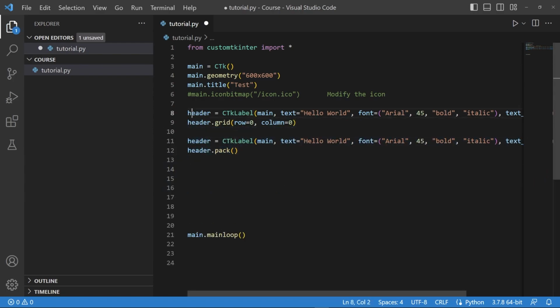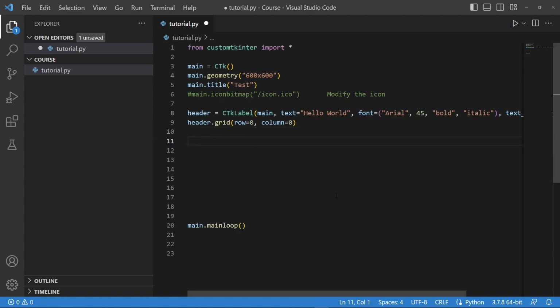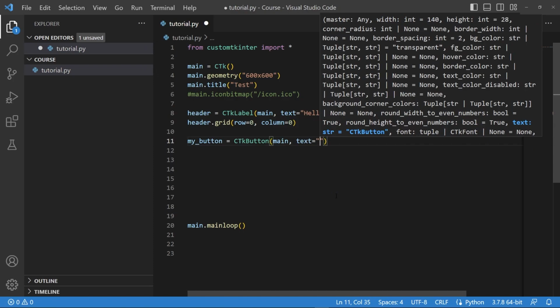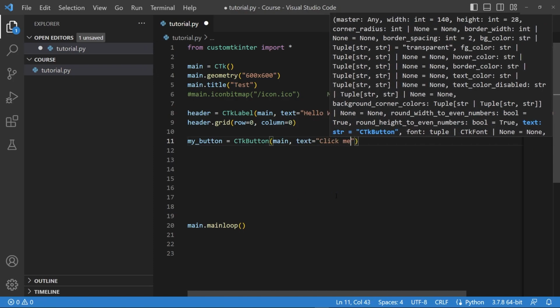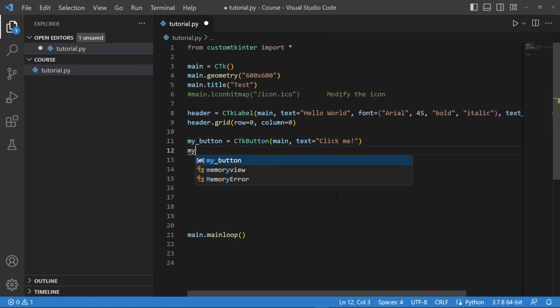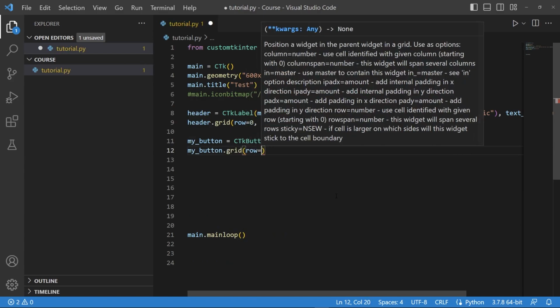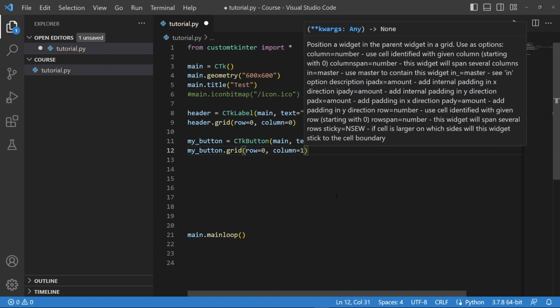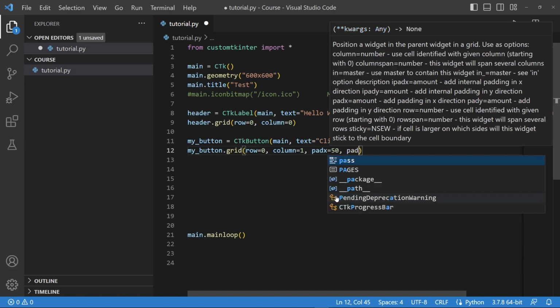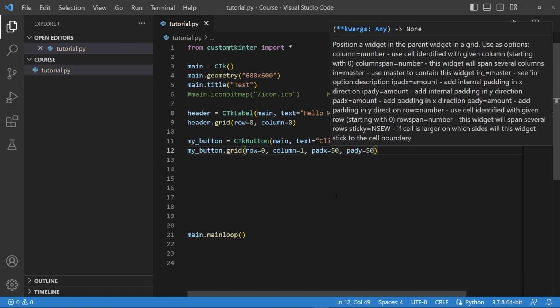Also remember that the variable that you assign to the label can be overwritten. Like if you have a lot of text, you can just override the same variable. It will not affect the function of your window, but if you do that, you won't be able to change any of the attributes. So for example, let's say that now I want to have a button, so let's say my button equals a CTK button, which is in main. Its text is click me and nothing more. And then I'll say my button dot grid row 0 and column 1, so it is right next to the text. Now we'll give it pad x of 50, just to make the two columns a bit apart, and a pad y of 50 as well.